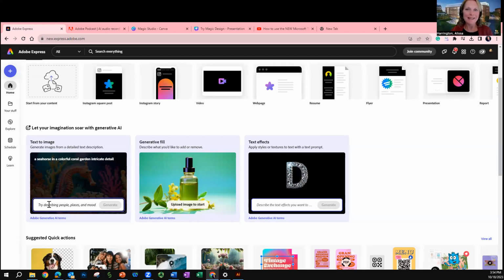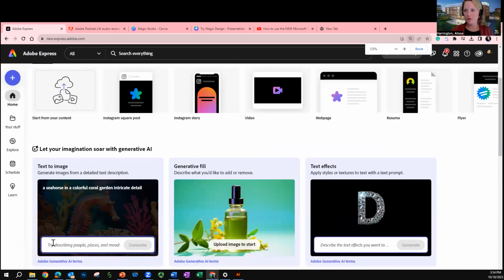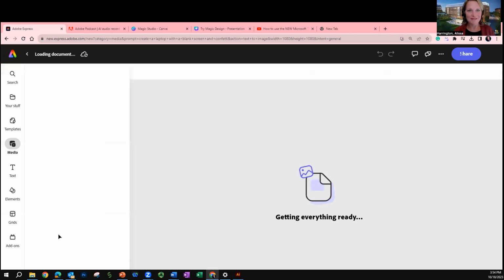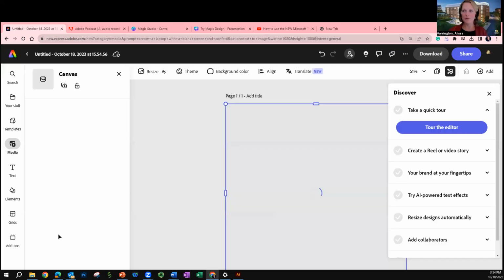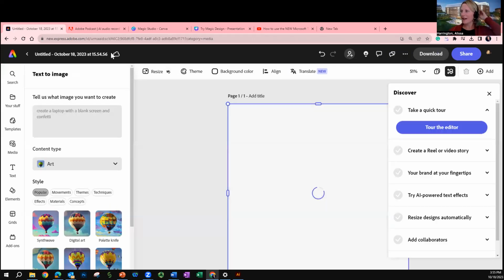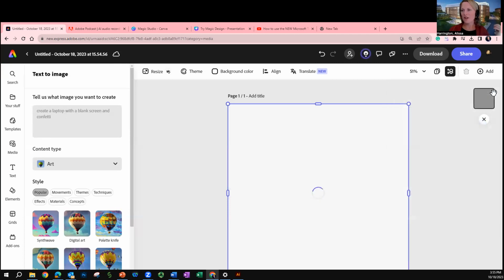So I need an ad to advertise this. So I'm going to come in here to Adobe Express and I'm going to say, create a laptop with a blank screen and confetti, because it's a celebration. So where else would I find a laptop with confetti, right? I don't know, maybe Adobe Stock has it, but watch what I'm going to do in a second when it comes up. Hopefully it doesn't take too long.